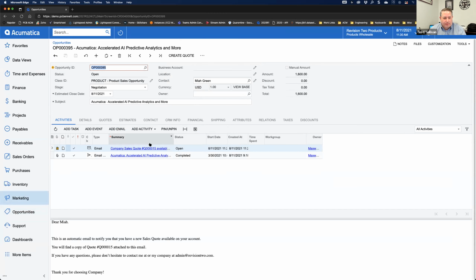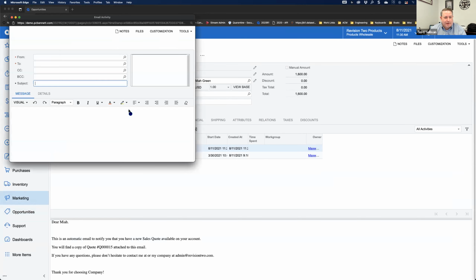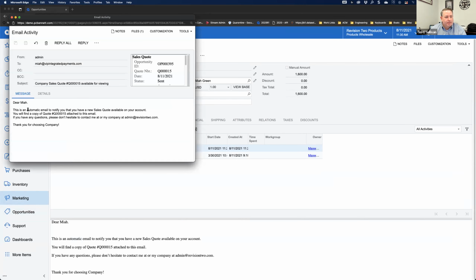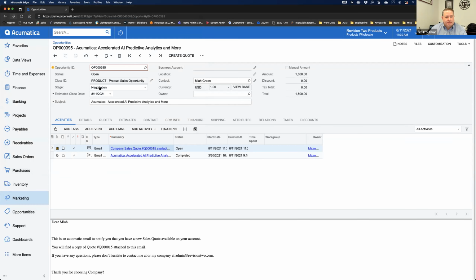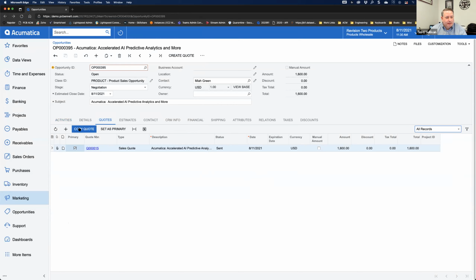Now the activities are being tracked. You'll see that I've got that email that was just sent out to Maya at Integrated Payments. It's picking up a template. This template can be made to look as customer facing as you want with HTML and CSS style sheets and those types of things. We're just using text in this specific template, but it's all tracked. You'll see now I've got the quotes there. I can set that as primary.